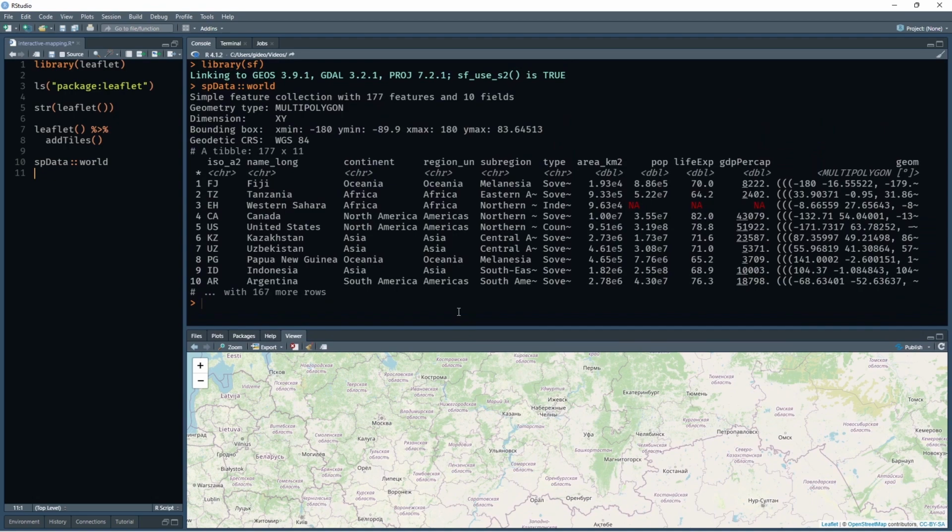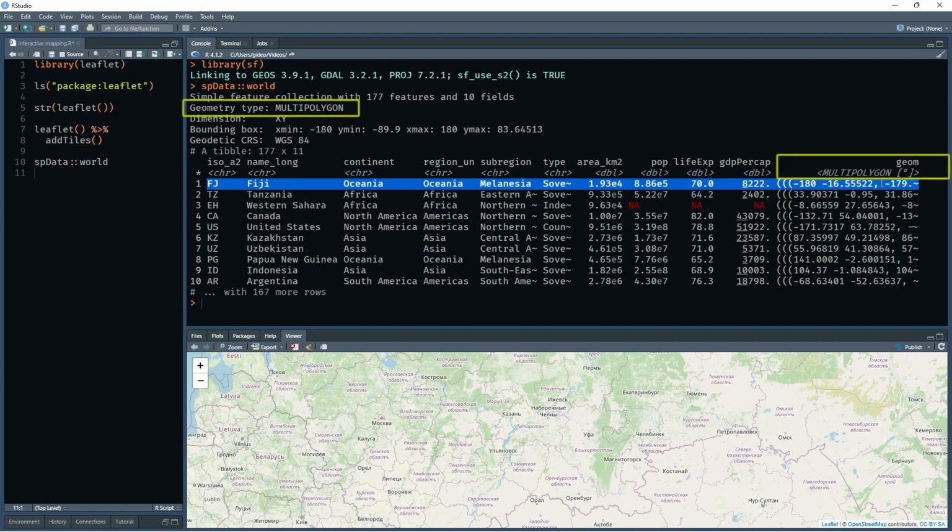The world dataset from the spData package is in a simple feature format, which is a special data frame because it has a column that defines geometry. So for a country like Fiji, the set of coordinates that defines its boundaries is captured in the geometry column. Note that the geometries are polygons, an enclosed area defining boundaries.